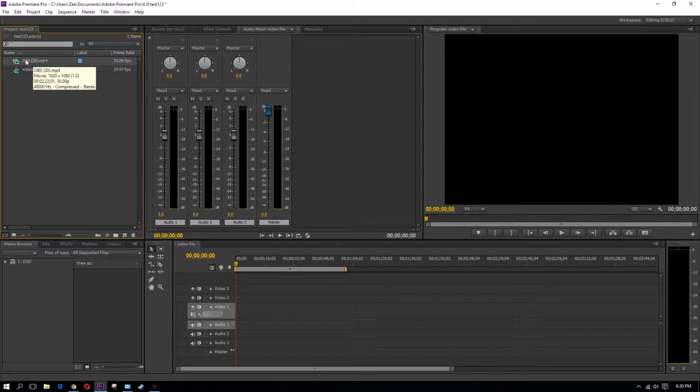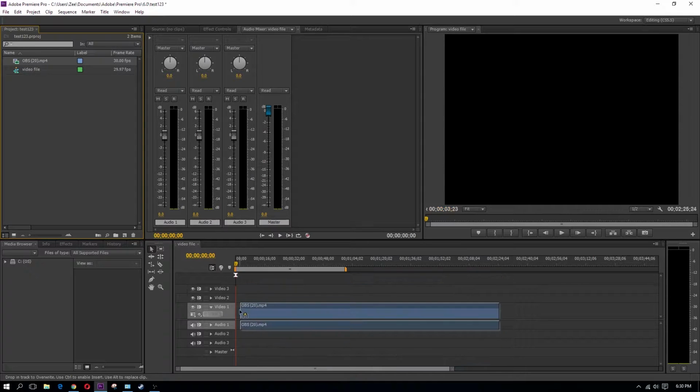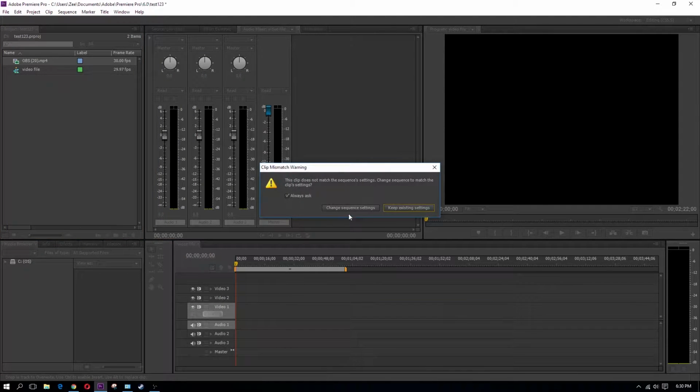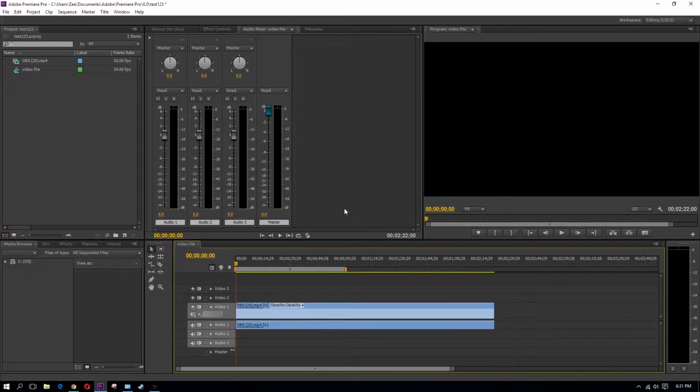And now what you're going to want to do is take your clip right here and just drag it and put it by video one, and you're going to see audio one. Now it's going to ask you, this clip does not match the sequence settings, and it's going to ask you to set them to the settings which you recorded upon, which I've mentioned before. So go ahead and just click change sequence settings.